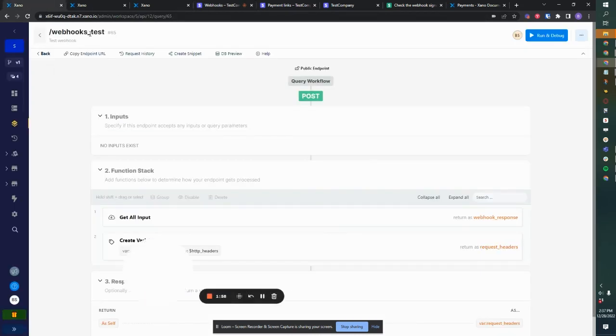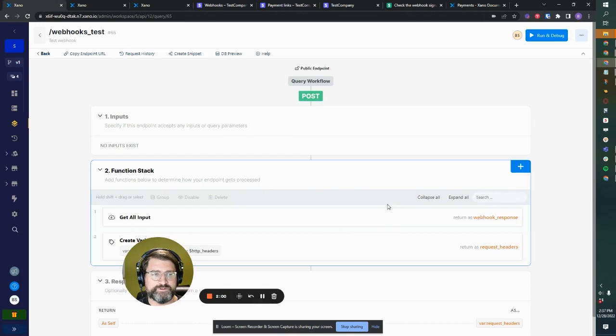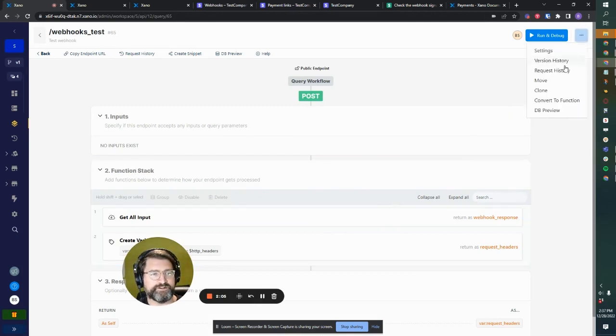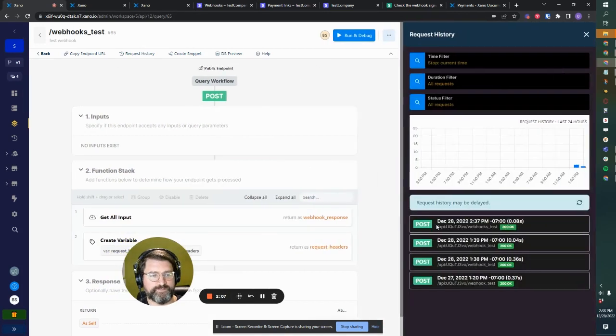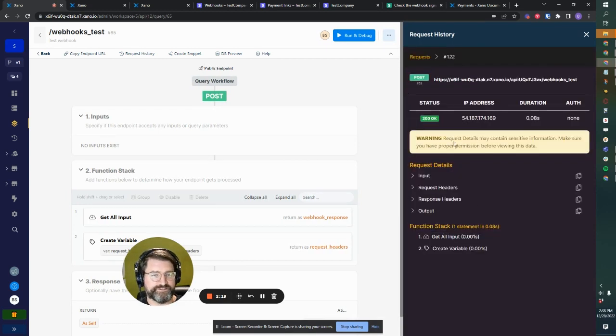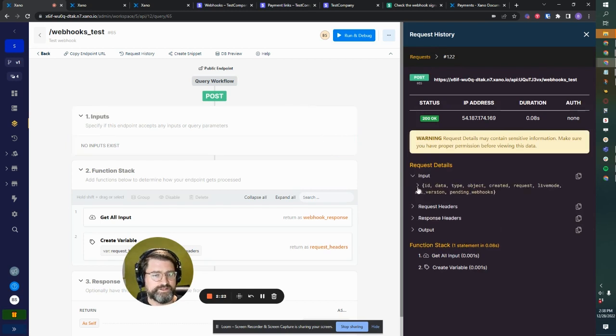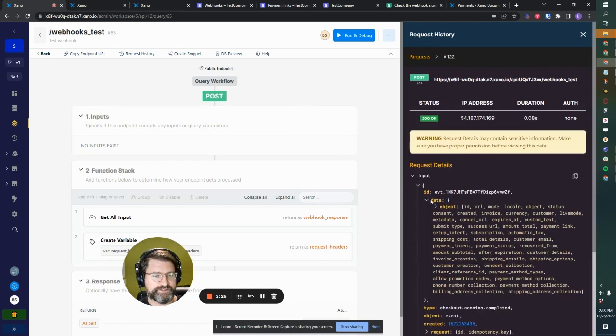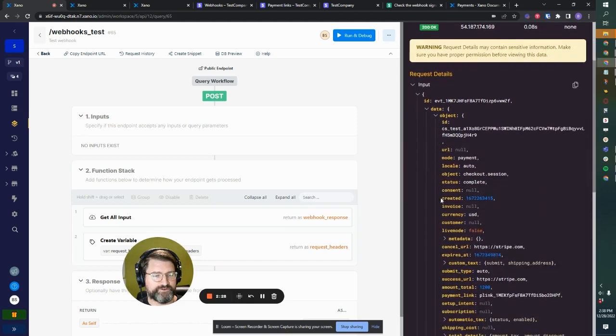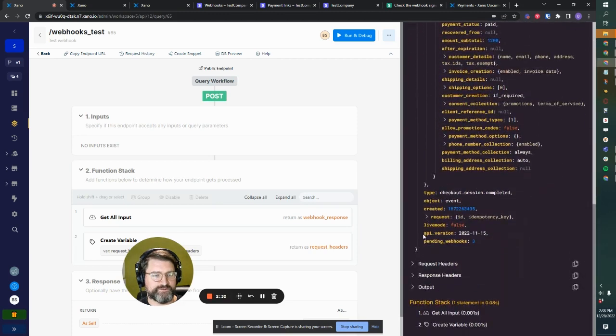We're going to come back over to the webhooks test. And what we want to know is, did this fire? To do that, we go up to the 3 dots on the right here and click request history. And here you can see I've had some requests already come through. Now I can make sure that the latest request has come through by refreshing, but you can see right there, that was just a minute ago. So this is the latest request. Now the input is everything that that payload sends us. So this is all the information that Stripe is providing to us.